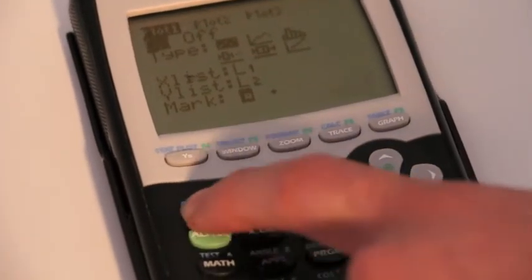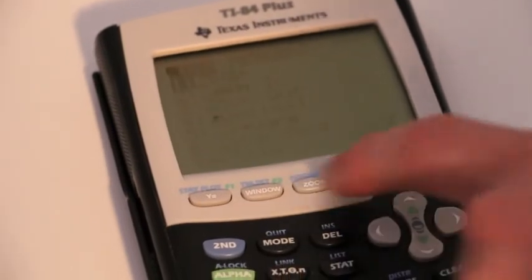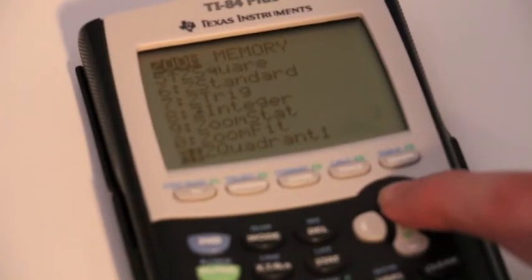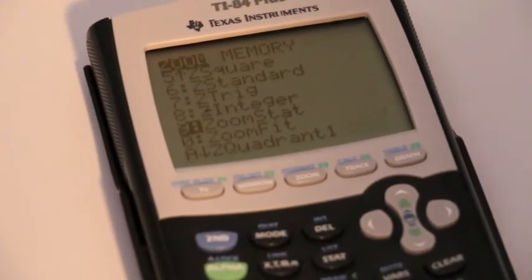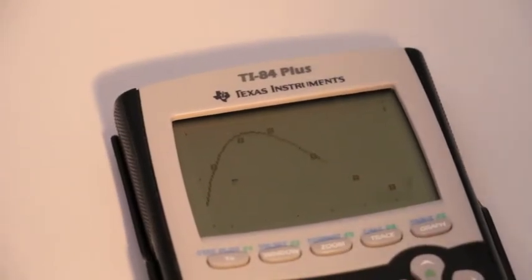Now we're going to go to second and quit out of this. Now we're going to go to the zoom button. Then we go all the way down to zoom stat. Enter. And look at this beautiful thing we have here.